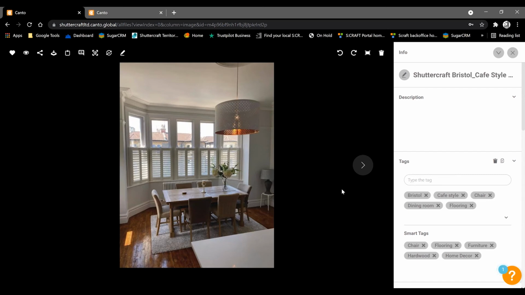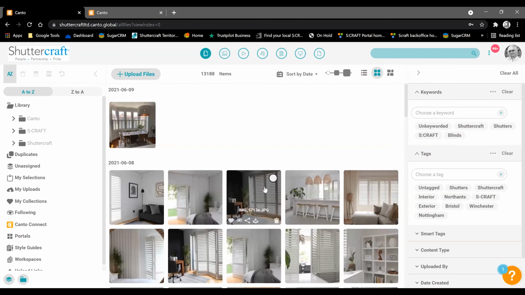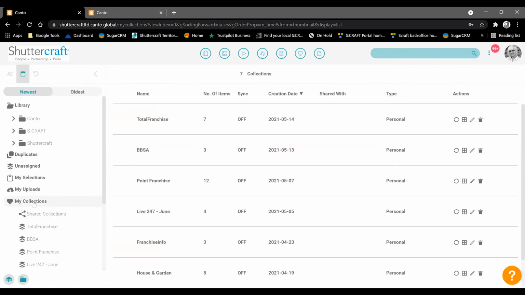That sounds great. So are you able to show me your favorite feature by any chance? Ooh, favorite feature. So I think the one thing I do also really like about this are the collections. So as you can see here, I've named a few. So Total Franchise, BBSA. Quite often we get image requests for people we work with. So some of these people, for example, are companies who help promote the franchise when people purchase the business.